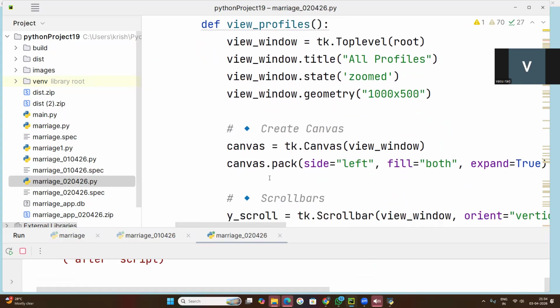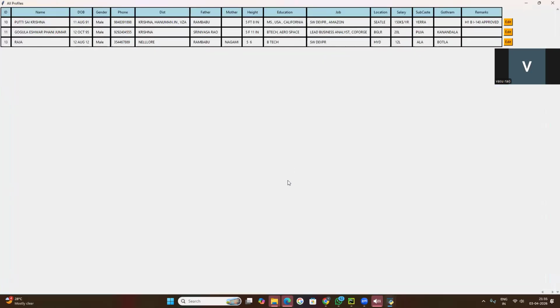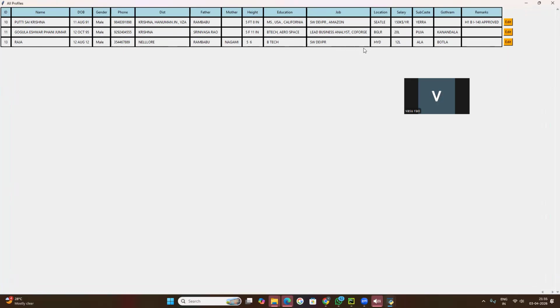This function will open a table. Which table? It will open a new window. So see what happened, whenever you click, it opens a new window. And here you can see scrolls. This is the scroll. Here only two or three records. If there are thousands of records, you can scroll vertically and horizontally. Horizontal scrolling is here. Here only three records are there, so there is no need of scrolling.